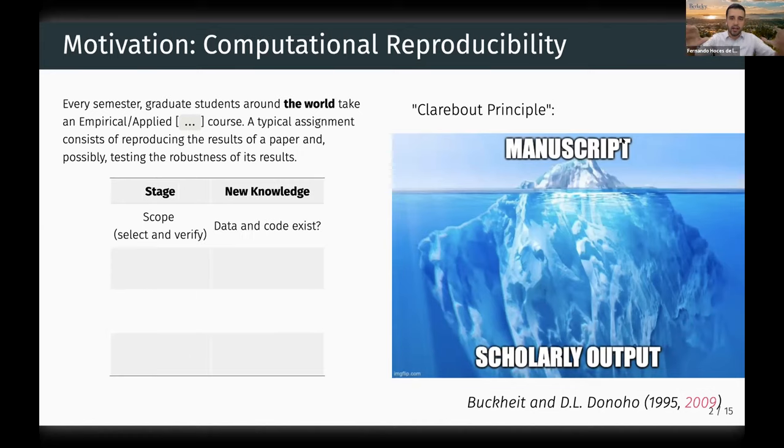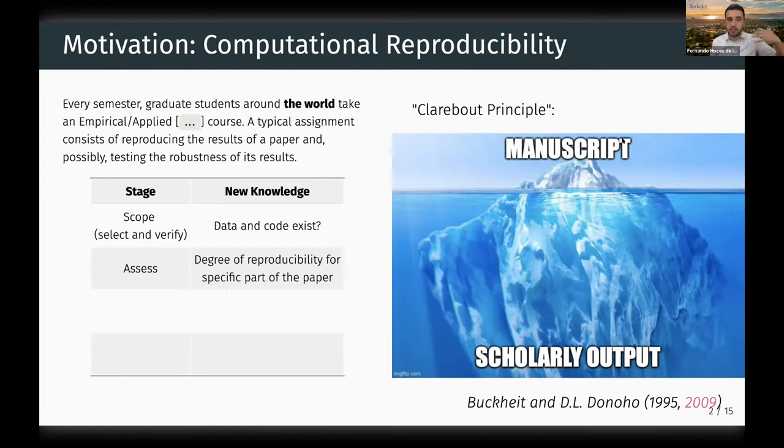They will look at the iceberg. They will check whether there's anything like a reproduction package. Is there data? Is there code? And answering that is knowledge. They are generating knowledge, whether or not this reproduction package exists. Then they will generate new knowledge in the sense that they will assess the degree of reproducibility of a part of a paper.